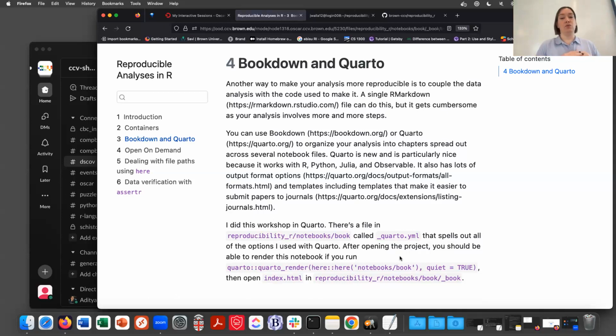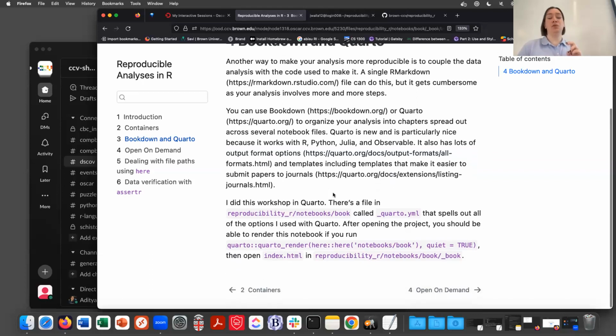Quarto is very new and is particularly nice because you can use it with R or Python or Julia or Observable. And it has lots of output format options and templates, including templates that make it easier to submit papers to journals, which is pretty cool. It'll do some auto formatting for you.